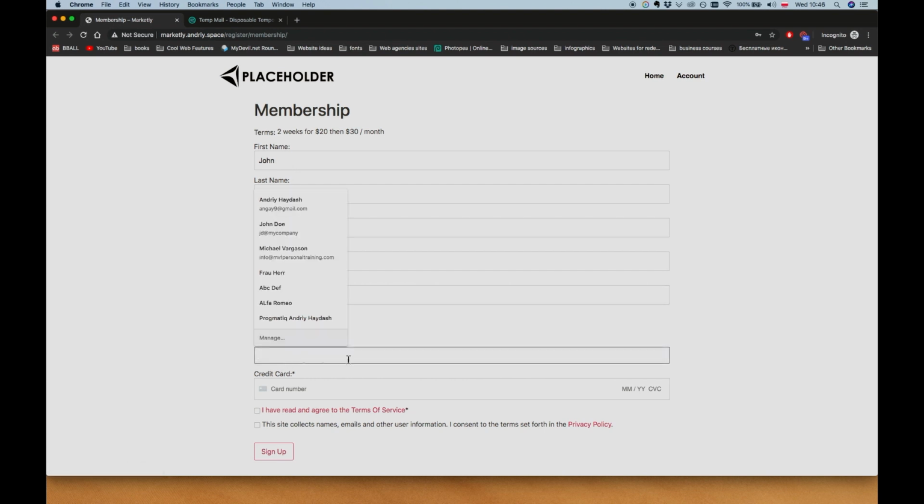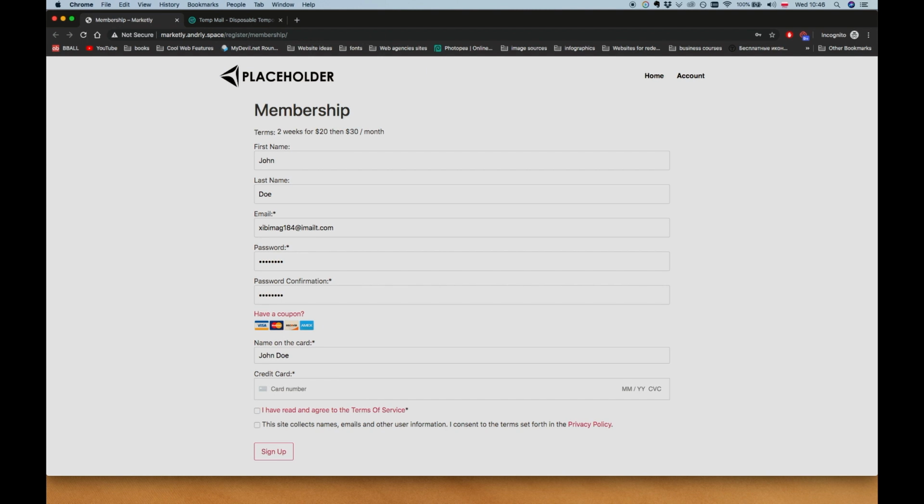And so name on the card, we're going to say John Doe. And here is a cool thing. Stripe has some test credit cards, so you can use this credit card number, which is 424242 all the way. Just put in some random data in here, and it's going to work. Now let me make sure I accept the terms of service and privacy policy and click on sign up, and give it a little bit of time to process the payment, and I believe we should be good to go.